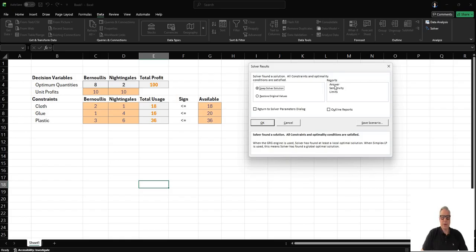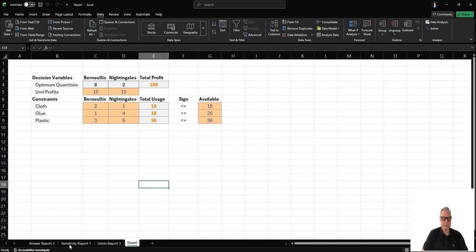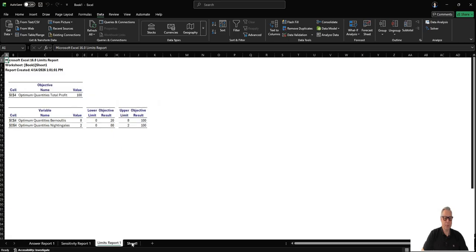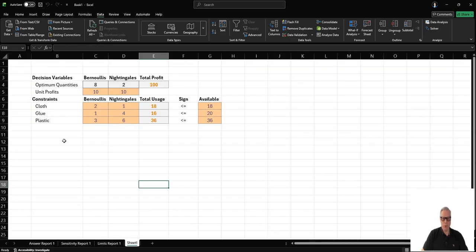And what you can see is also here are additional reports: the answer report, the sensitivity report, and the limits report. If we click on these and say OK, Excel will open up here new sheets with output, which provides additional information. So let me say OK. So you see we have now the answer report, and we have a sensitivity report, and we have a limits report, and here we have our model.